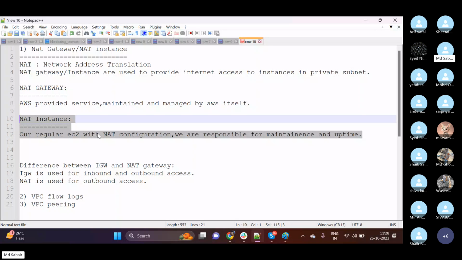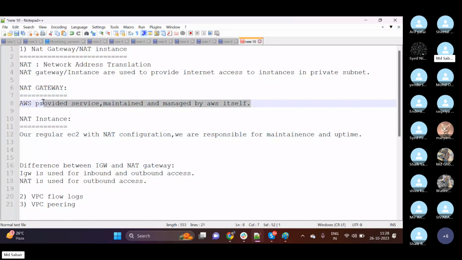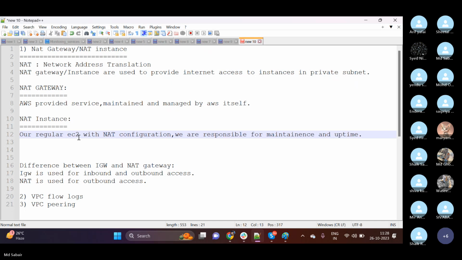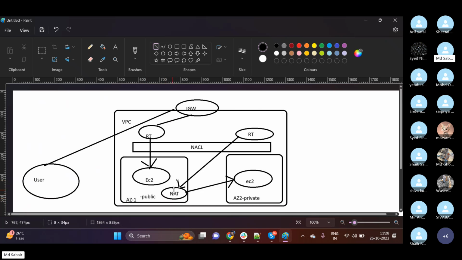Whereas NAT gateway is managed and maintained by AWS itself. So there is a lot of difference in billing as well. NAT gateways are pretty much costlier than NAT instance. Our regular EC2, whatever we used to create, one Linux image or Ubuntu image, that's a kind of regular EC2 we can use for NAT instance. Also we need to always remember that we should configure NAT gateway in public subnet only.